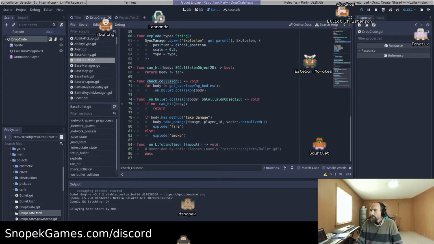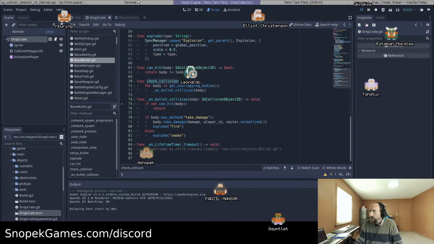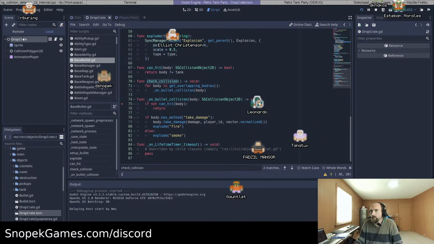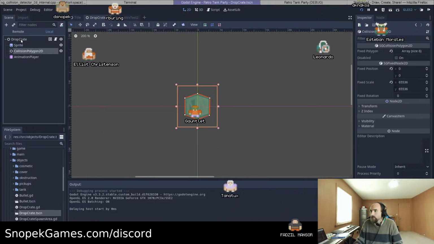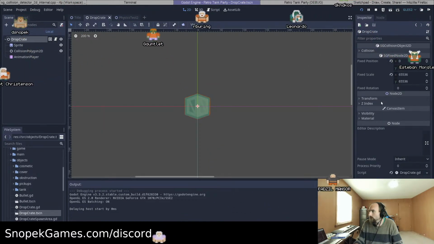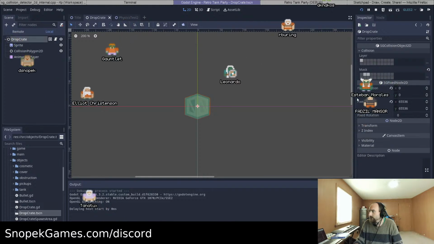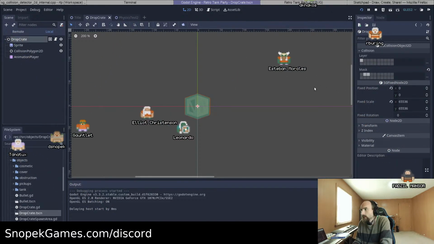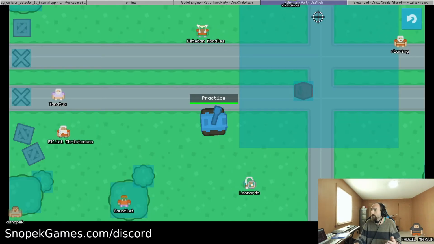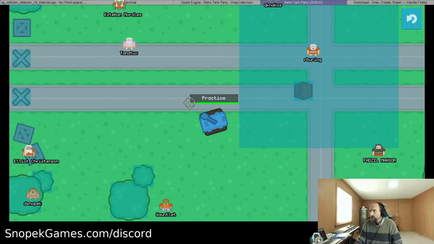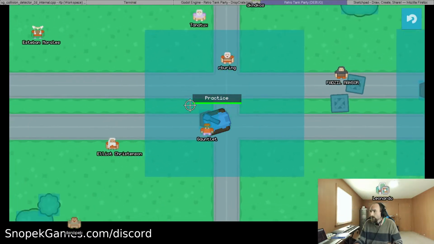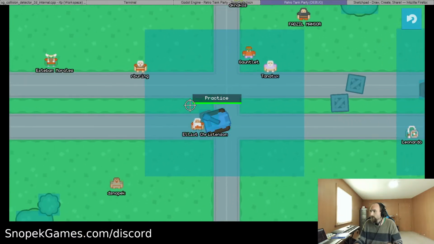Okay, so get overlapping bodies is not getting called. That's the thing. So let's start at the top here. We are going to make sure that our collision layers and masks line up. So drop crate. Oh, actually, hey, we couldn't even drive into the drop crates before. Before we start looking at bullets, let's just make sure we can't even drive into them.